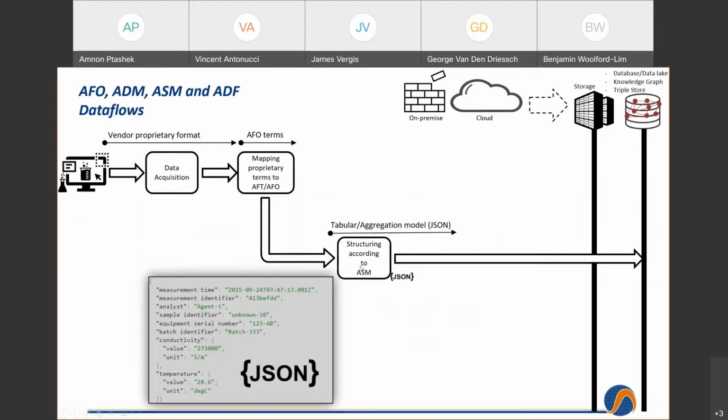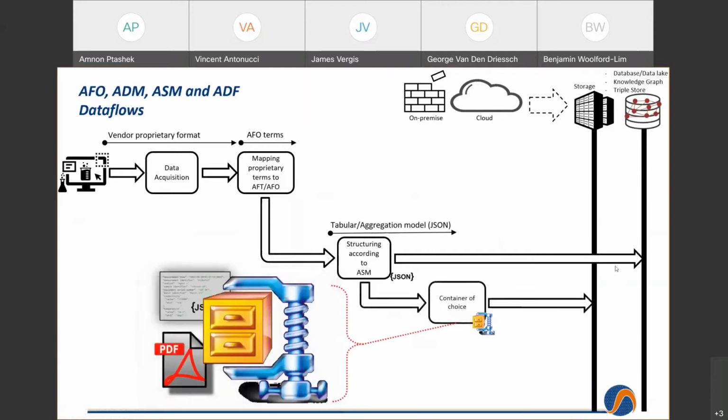And from the ASM, we can load the document either in an object store or a database, or store it in a storage as a .json file. If we want to containerize it, in the case of ASM, we are not mandating any type of container, but recommending using zip. So you can zip the JSON document with any type of file that you wish, typically the original raw format that came out from the instrument. And so you can zip it and store it in your enterprise storage system.